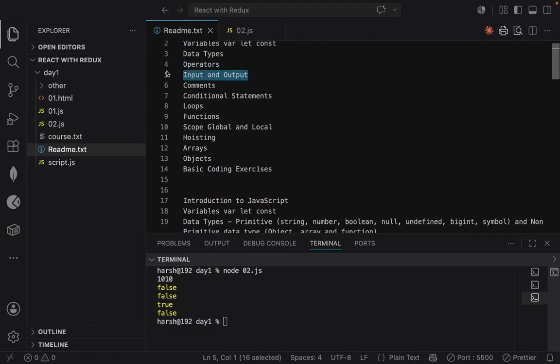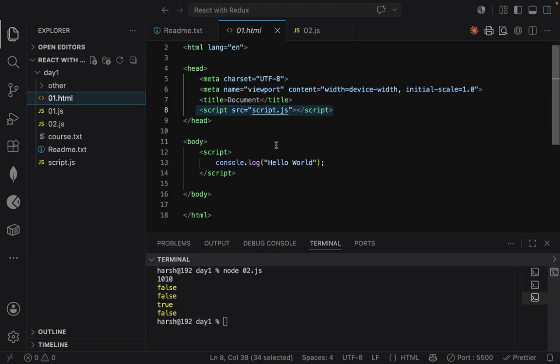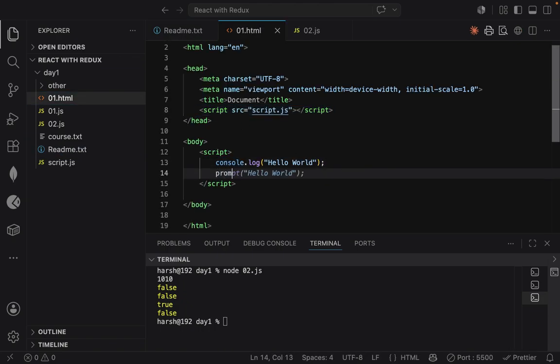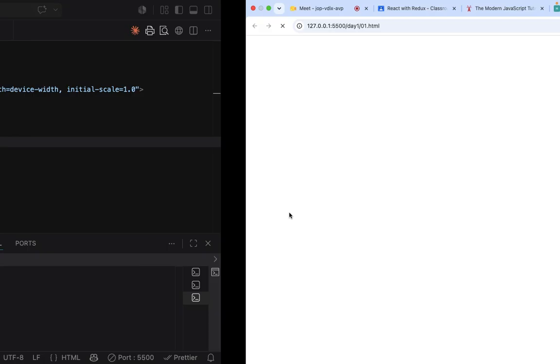Next is input and output. JavaScript allows us to enter some data. For example, in JavaScript, we have the prompt box. I'm just using prompt here, and in the prompt I'm writing, enter your name. The moment I go into the browser, you can see we get the prompt.